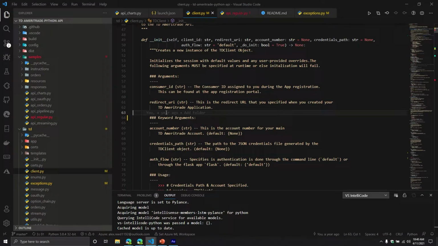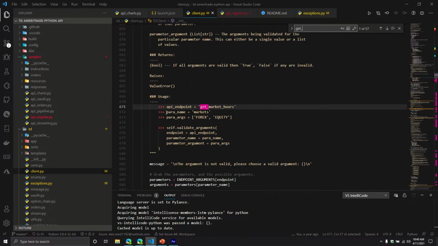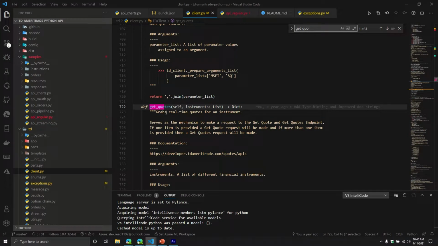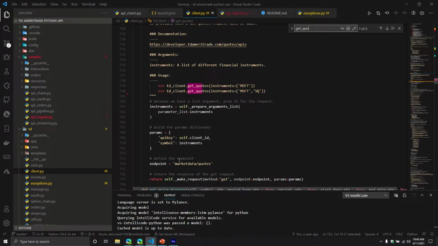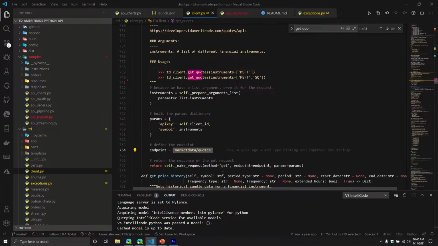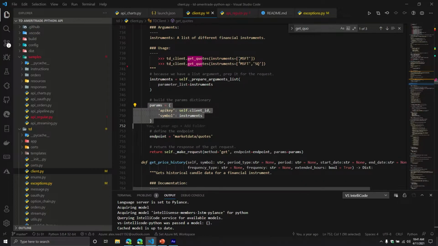And then by calling this, the library knows that you want to make a request to the quotes endpoint. So if I go in here and do get quotes, and you actually look at the underlying code, what you're going to notice is it actually defines that endpoint. It knows what request to make, the endpoint to make it to, and the parameters that need to be passed through. So you didn't have to build any of this stuff. All you had to do was pass through a list of the symbols that you wanted to get quotes for.